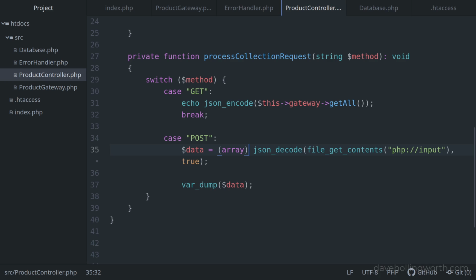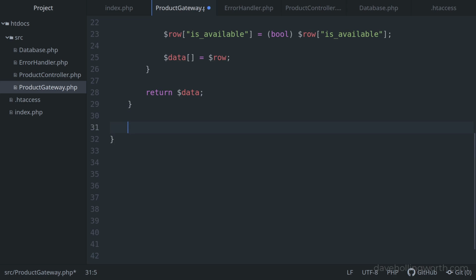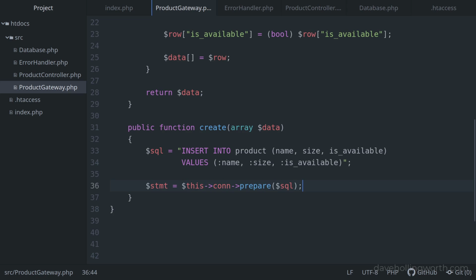Now we have an array of data from the request, we can insert a new record into the database. To do this, first in the product gateway class, let's add a new public method called create, with an array argument for the data. Inside this method, we'll add a string containing the SQL to insert a new record into the product table, specifying the name, size and isAvailable columns with placeholders for the values. Then we'll use a prepared statement for this, so we'll call the prepare method on the connection property, passing in the SQL. Then we can bind the values to the placeholders.